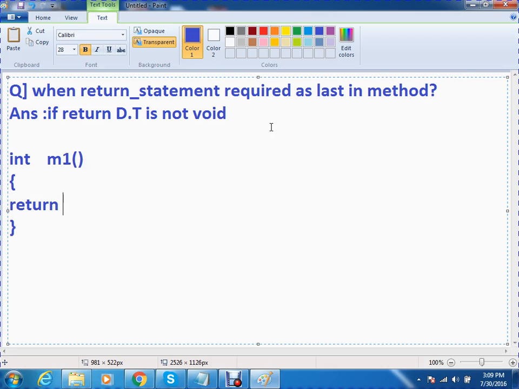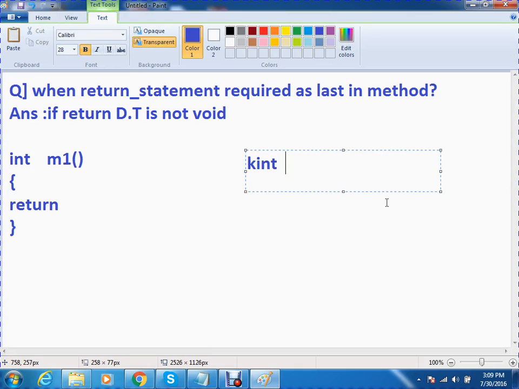How am I writing it? Observe properly. Once again, observe here. int a equals 8. int a equals 8. This is a normal statement. We have understood, right? Yes, we have understood.